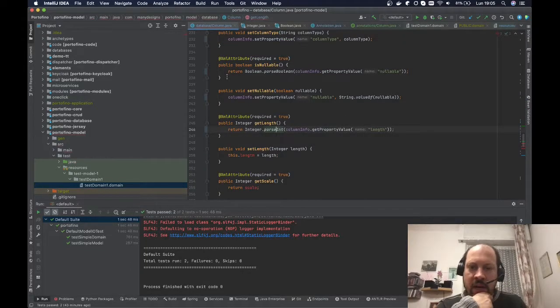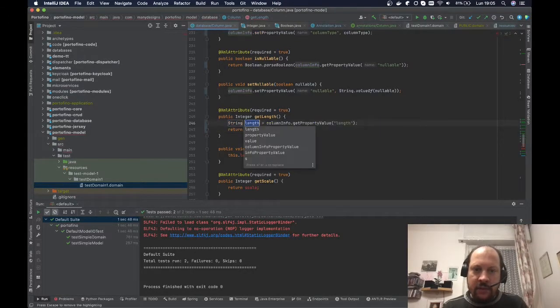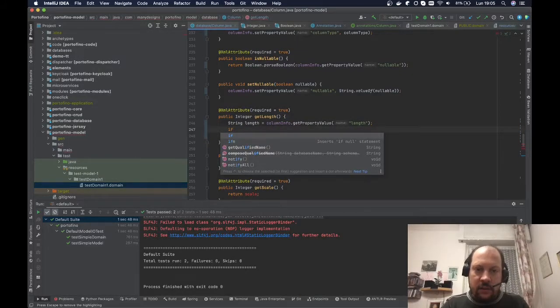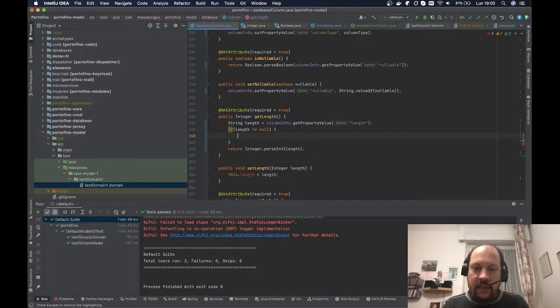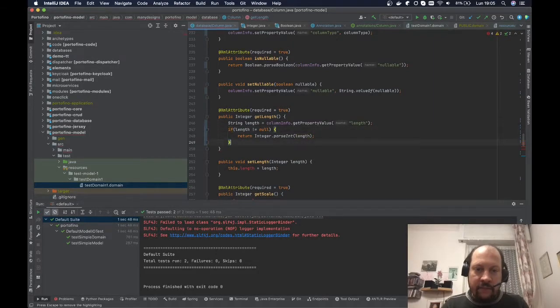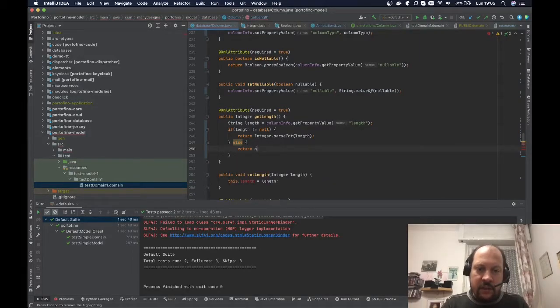So maybe here it's worth protecting this with a test, because this could be null. Anyway, as it was coded previously, at least in theory, this could be null. So let's preserve this.